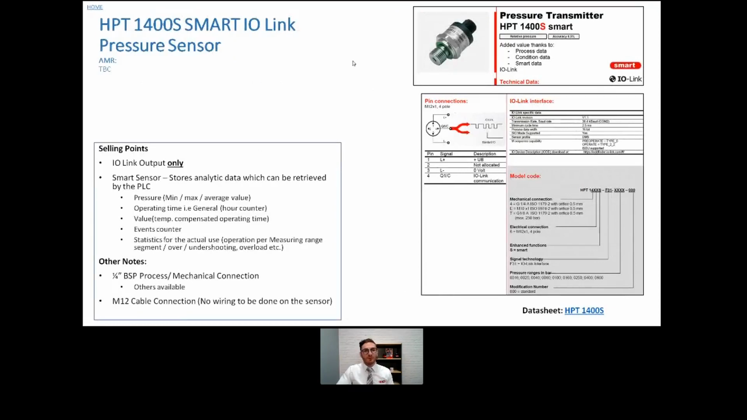So this sensor will only work with an IO-Link master, and that is very important to note. This sensor is a brand new sensor, which is why I don't have SAP numbers for it yet, but they will be ordered and it will be kept in stock. And on the right, you can see just a brief blurb about the sensor, a datasheet extract.